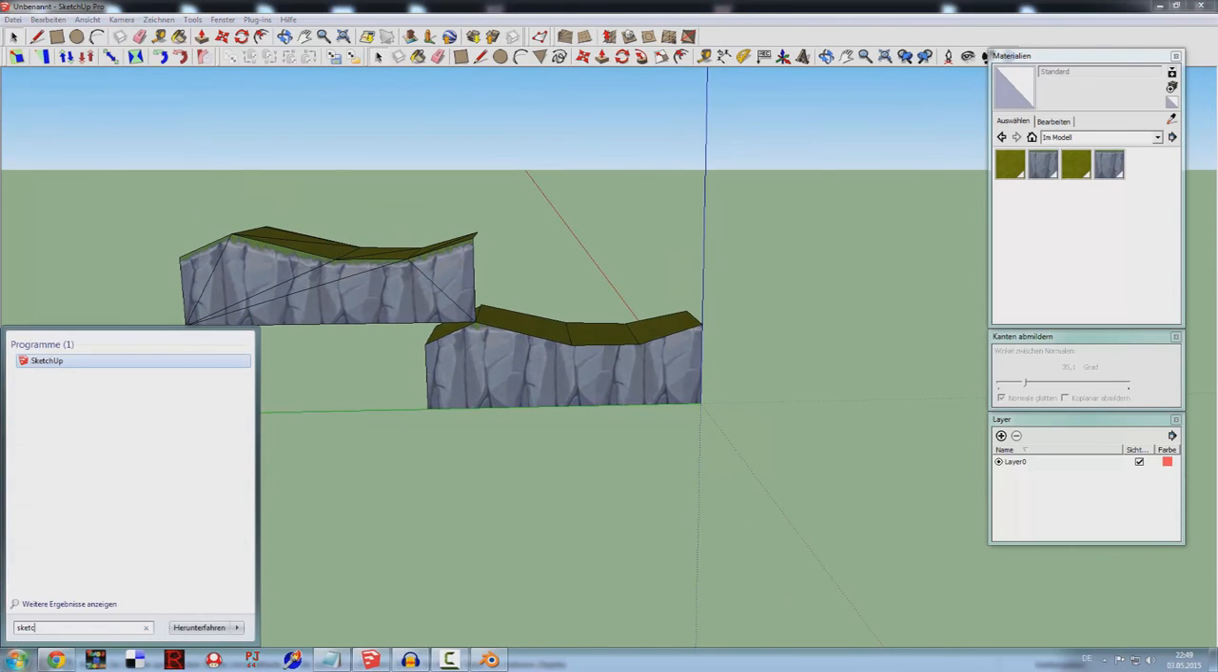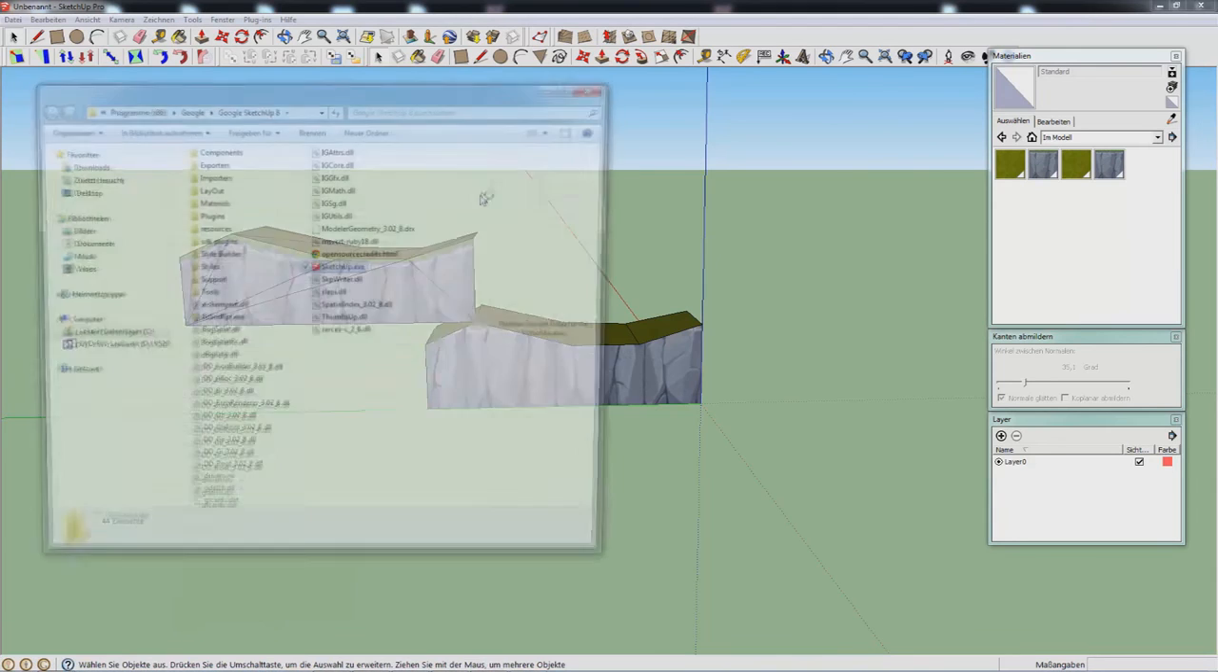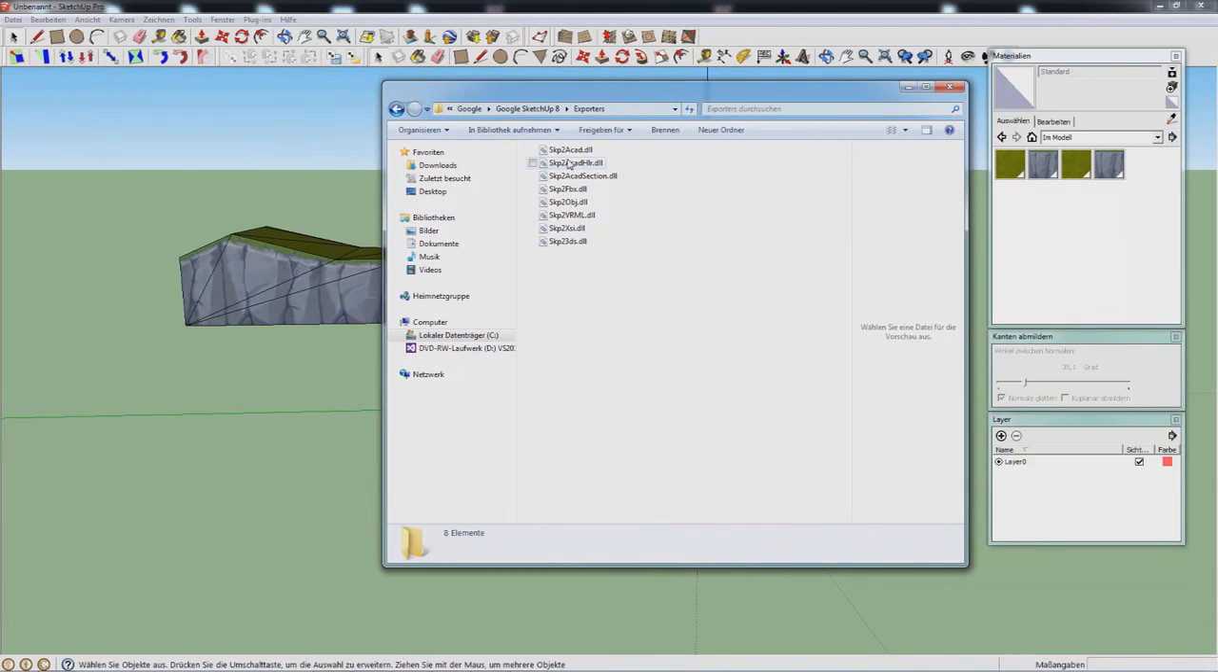You have to put the plugin to your SketchUp folder, the DLL file to SketchUp, Importers, and it will be the fluid importer .dll. I will link it in the description.